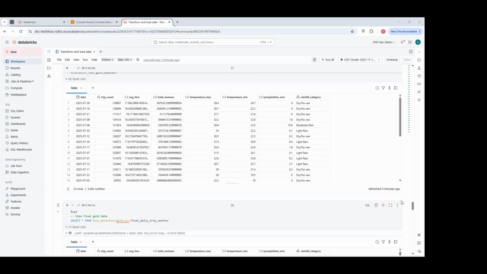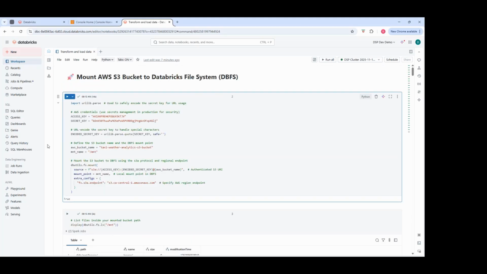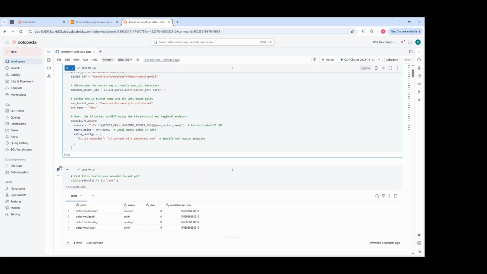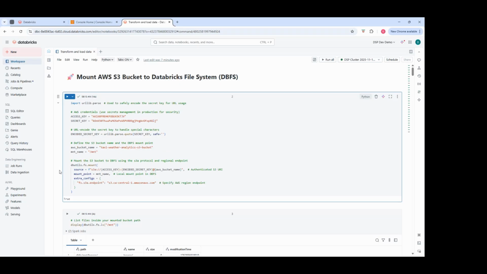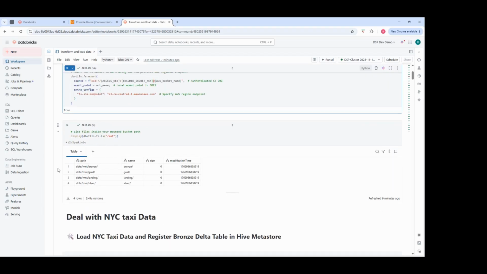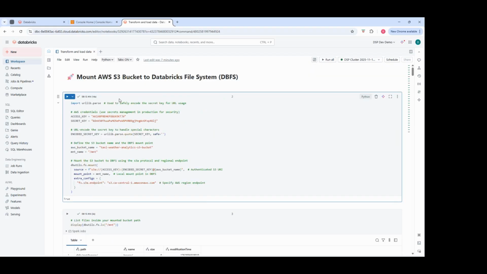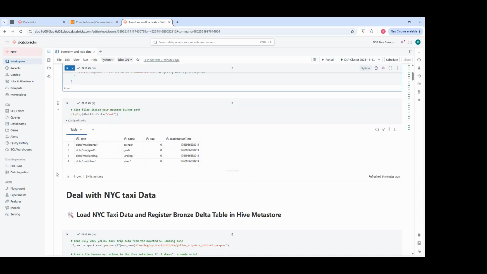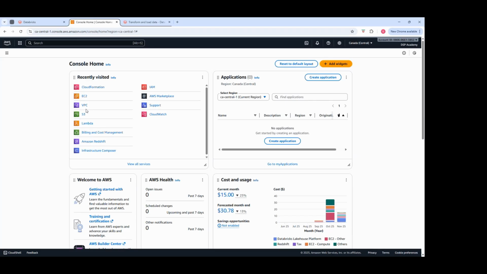Now let's go back here. We'll have to break this into multiple sessions, so just follow along. Remember, we had to work on this file, and this is what we did. Just to recap, we ran this code to authenticate so that Databricks can talk to S3. The first thing we need to do is load the data, so let's first load the data.